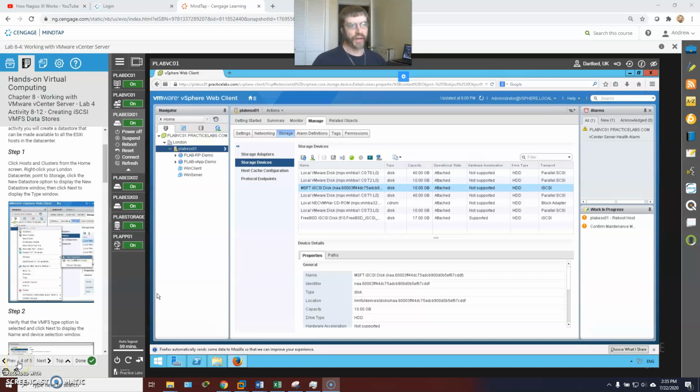Part 3, creating iSCSI VMFS data stores. There's a step in the written labs to the effect that you'll add what we just did with ESX1, we'll now do to ESX2. I would actually have to add ESX2 to my data center in order to make that happen. So I'm skipping that part. I'm moving on to activity 8.12.